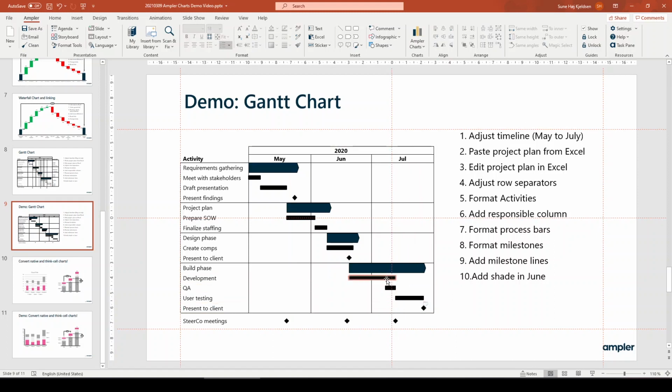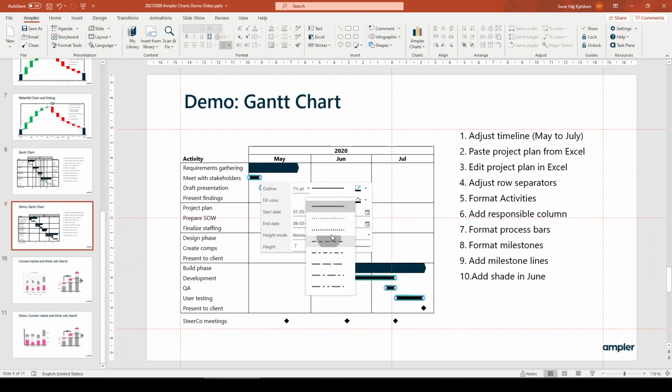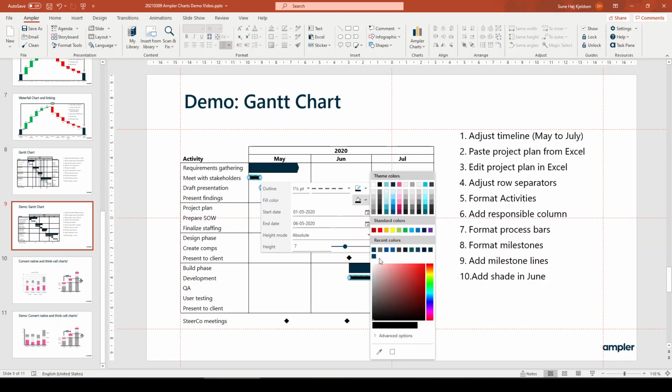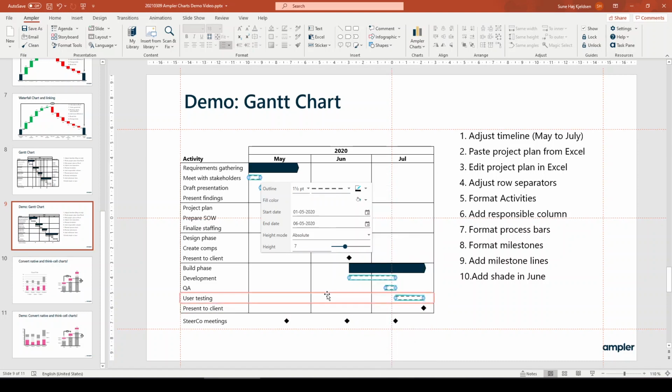Let's format the activities. So I can hold Control and select all the activities on the page, like so. So I can format them all at once. And I want to change the outline to be dotted. And I want to have no fill on these. No color.